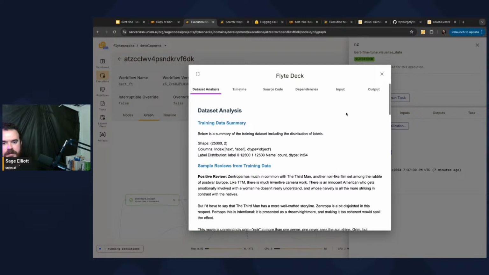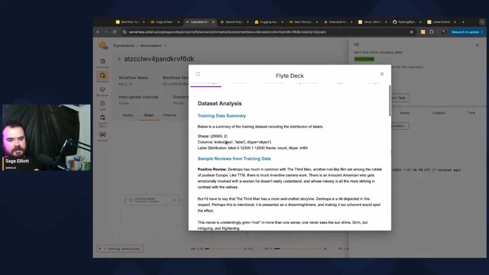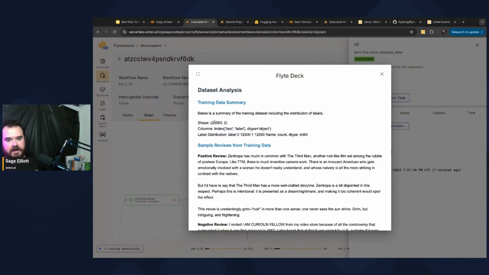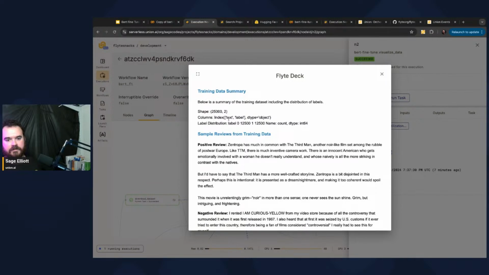And in this case, I have a little data analysis on our dataset, and it tells me information around the training data and the testing data. So you see here the shape is 25,000 rows. We have text and label.